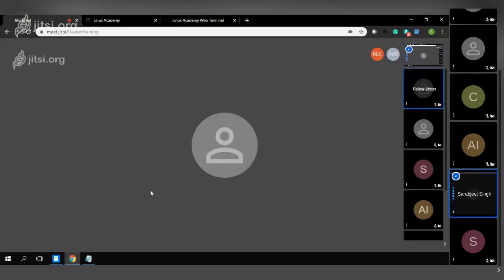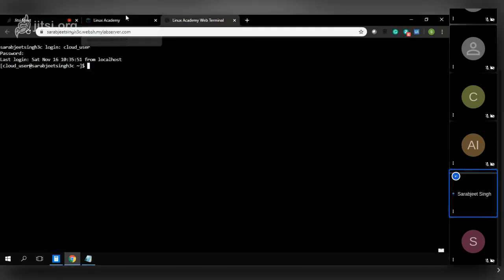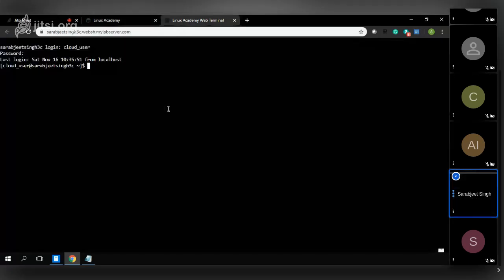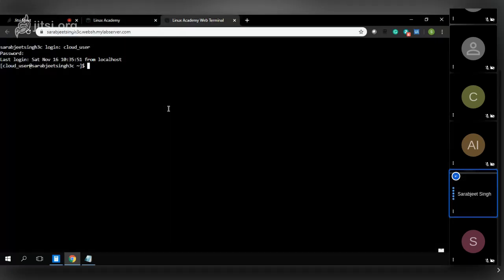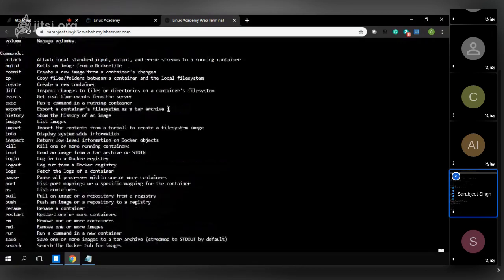Recording is on. Okay, so I have started the recording as well, and now I am logging in to the CentOS 7 machine on which we installed Docker yesterday. So Docker is already installed on it. Okay, so I think Docker is working fine over here.